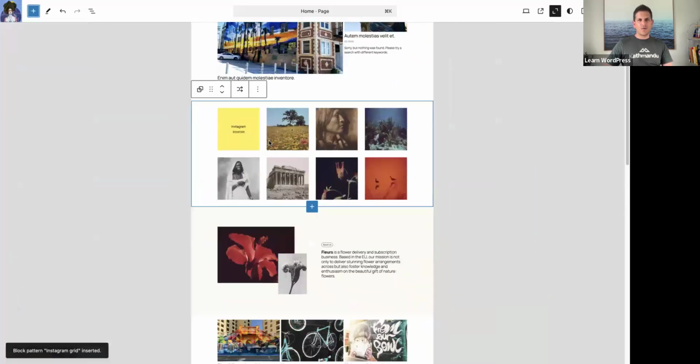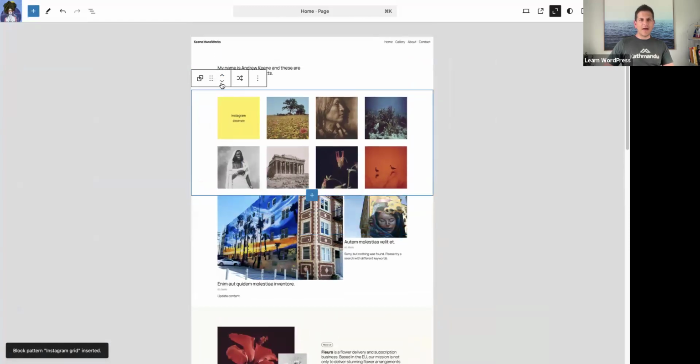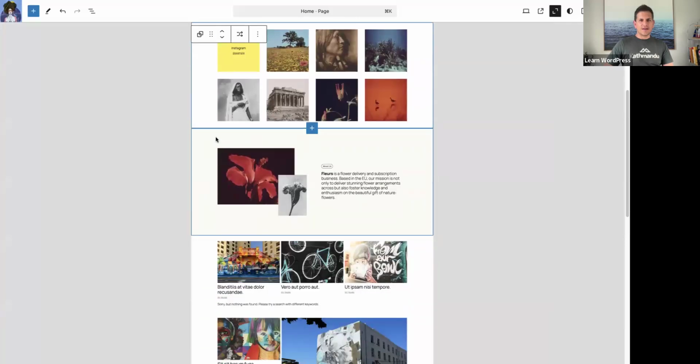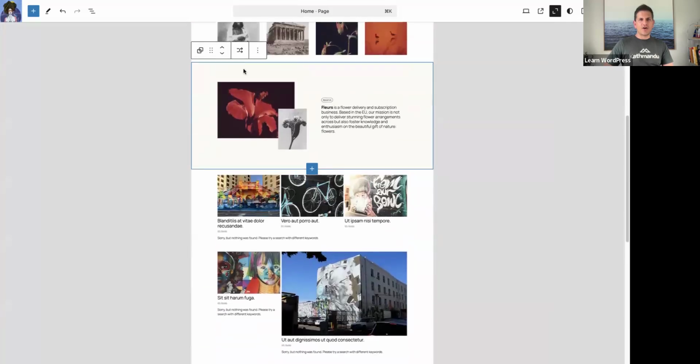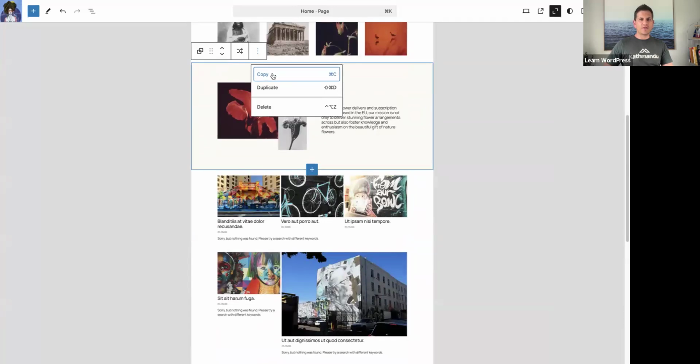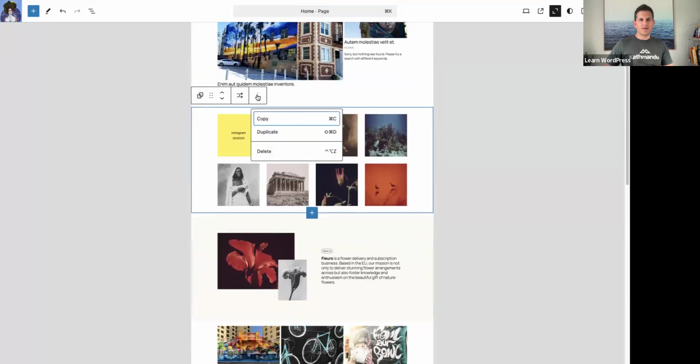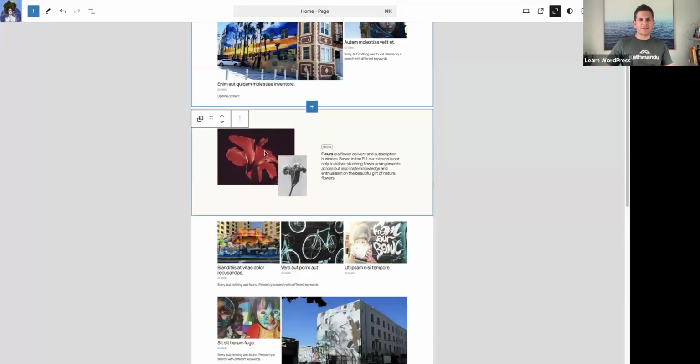And if I close that, we're back here. And here you are able to use the movers to move the pattern around. And if you click on the 3 vertical dots, you are able to make a copy of the pattern. You can also duplicate it and then customize it further, or you can delete it. So let's delete that pattern.